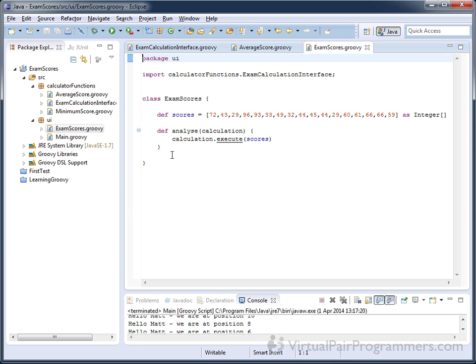Probably the ability to load the exam scores, maybe from a database. Perhaps it would have information here about the candidates, the dates of the exams, and so on. I've used a simple array called scores, but in a production system, this would almost certainly be some kind of collection object with lots of supporting code behind it. So in order to use this class, we'll need to create a new instance of either AverageScore or MinimumScore and pass that into our analyze method.